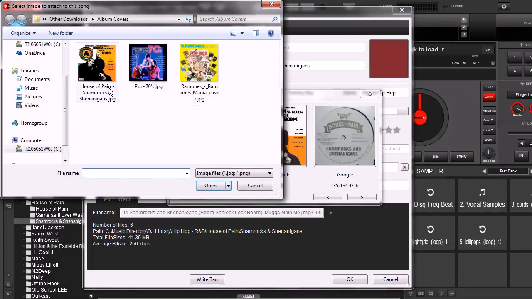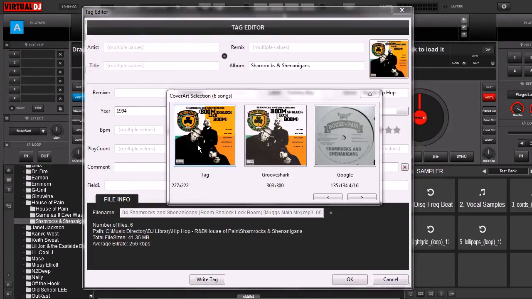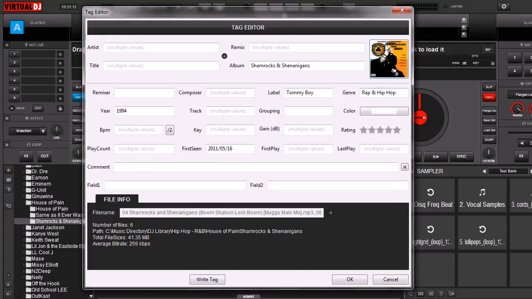So we're going to click on that, and it's going to bring up Album Covers. And here it is right here. We're going to select it, open. There it is. So now we have this one, and we're going to close it. You can see it's taken the place right here. We go to write tag.